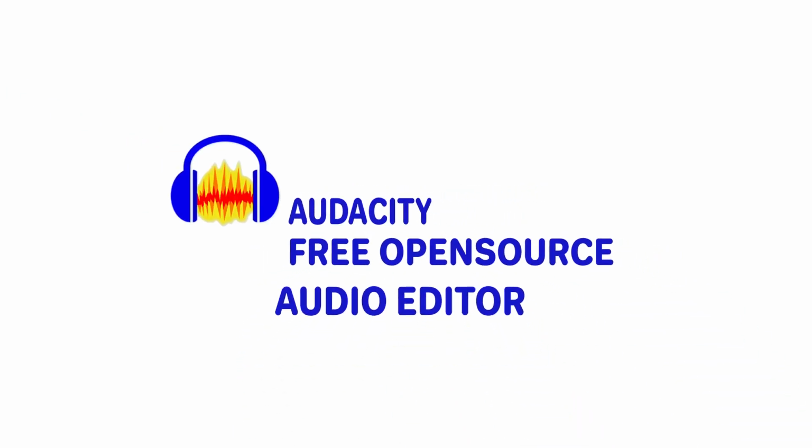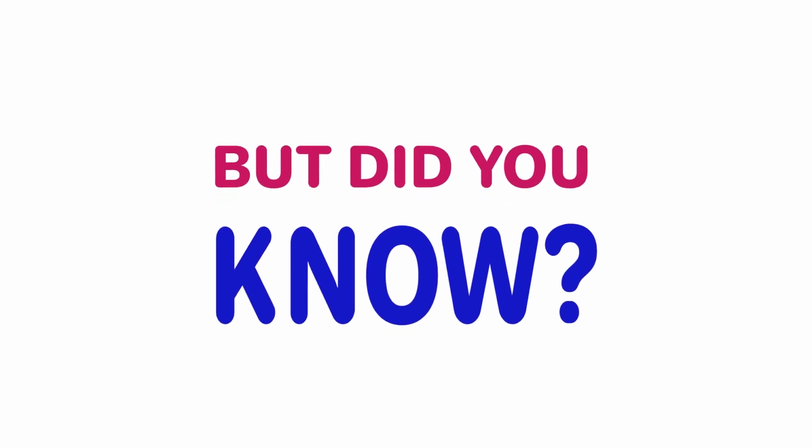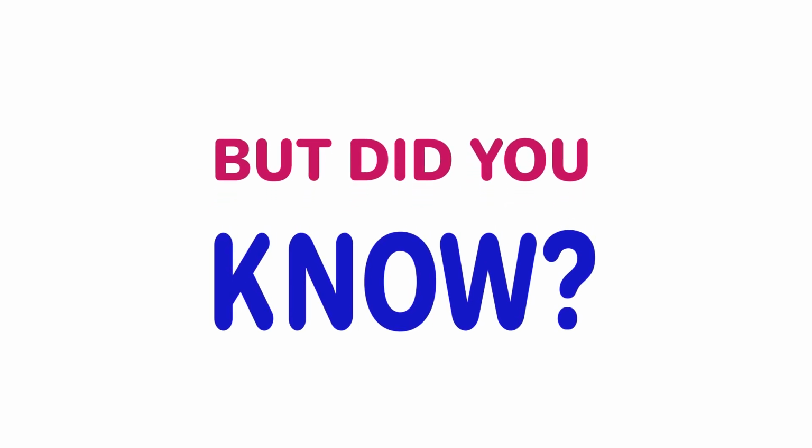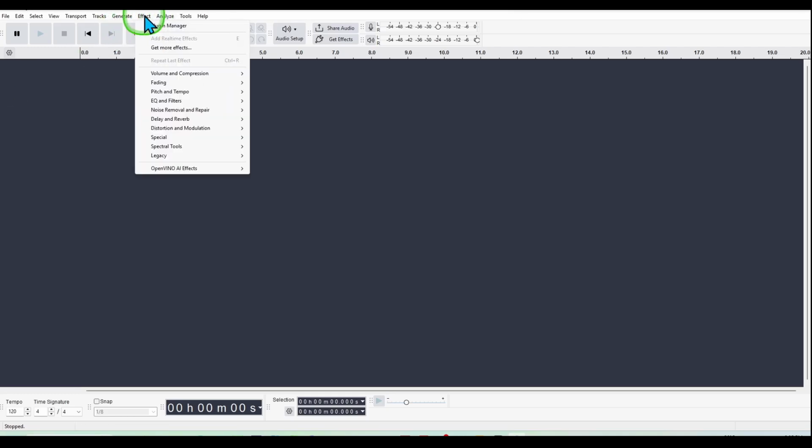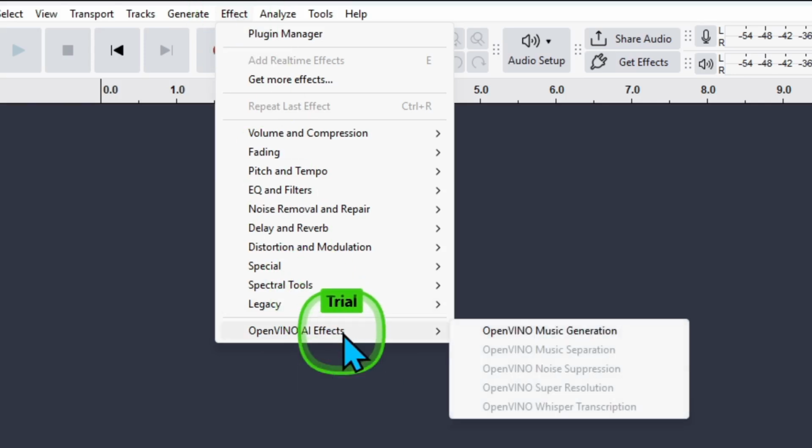Audacity is a free and open source audio editing and recording software. It is used to record, edit, and improve the sound quality of your audio. But did you know that Audacity has some very nice plugins that you can use right inside Audacity? One of the plugins that I'm going to show you is called OpenVino AI Effects. It can be used to generate music, to separate your music into different stems, and for noise suppression, and it can do transcription as well. So that's what we're going to look at, how to use that plugin inside Audacity.